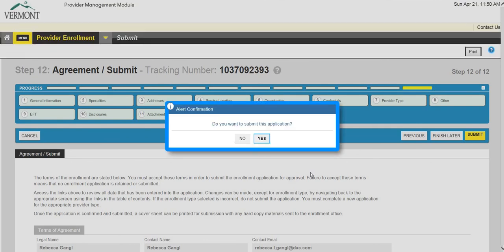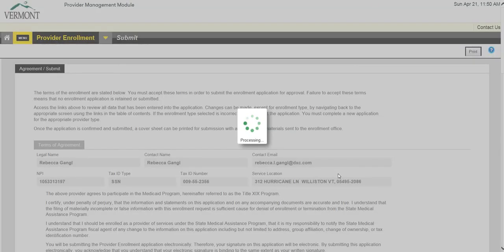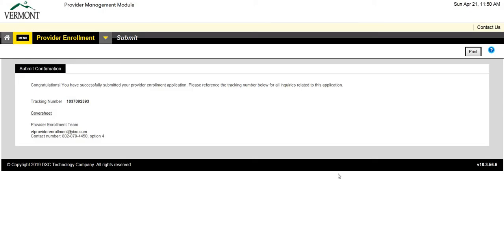It's going to verify, do you want to submit this application? And I'm going to say yes. Once I say yes, and once it's been submitted, you'll get a confirmation. It's going to say, congratulations, you've successfully submitted your provider enrollment application. It's going to refer you to your tracking number. So if you wanted to take it down at this point, you could. But again, remember, it is in the email that you received once you registered in the beginning.